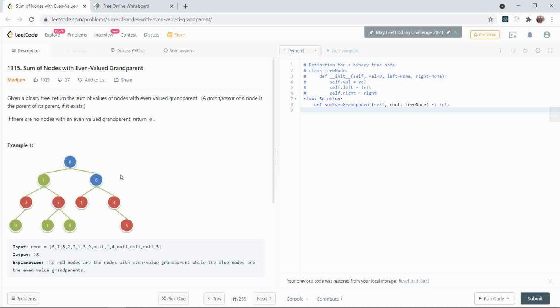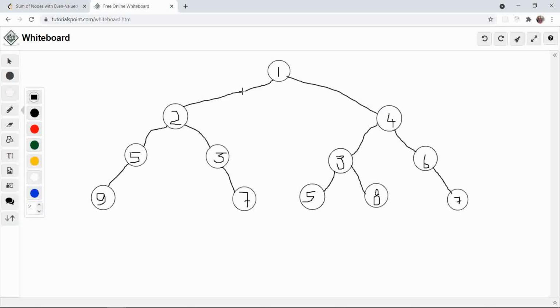So now let's look at another example. See, this is a BST, binary search tree. In this, node 1 plays the role of grandparent for these 4 nodes 5, 3, 3 and 6. But as you can see that it is not even valued, so these will not be included in the final result. But here we have 2. This node is a grandparent for 9 and 7.